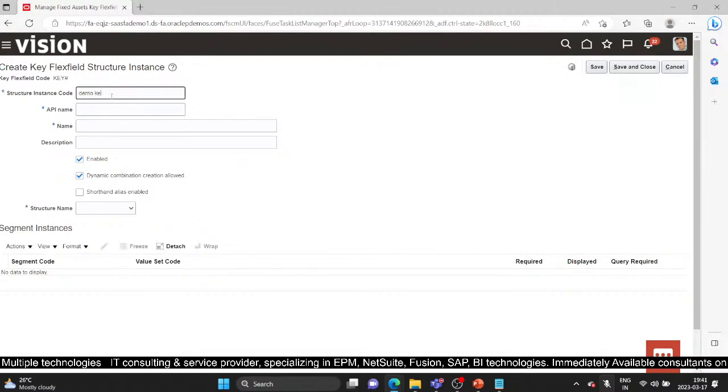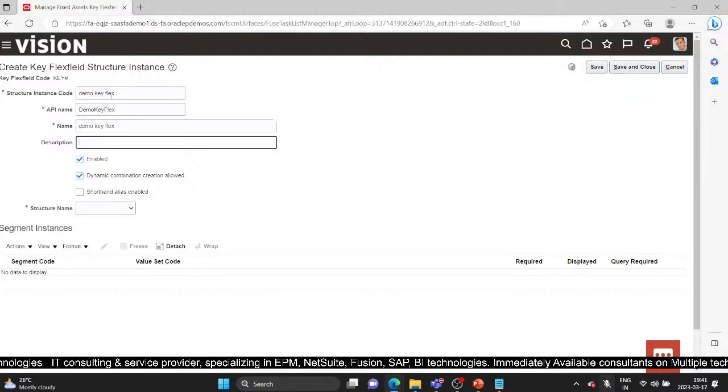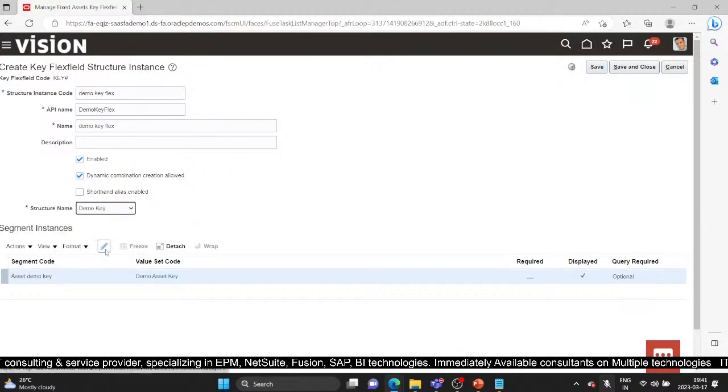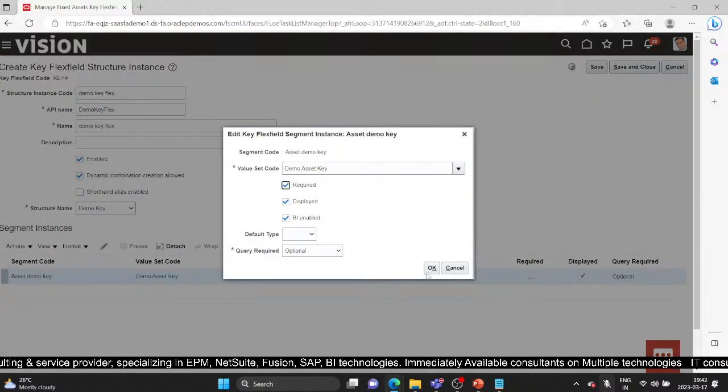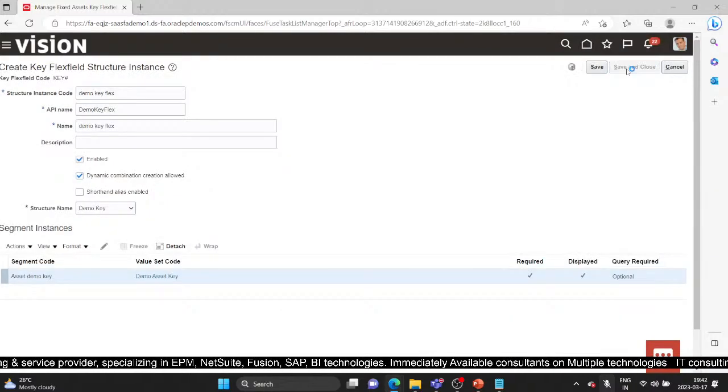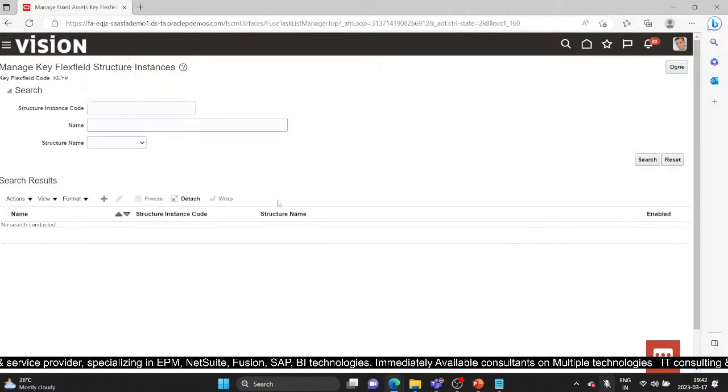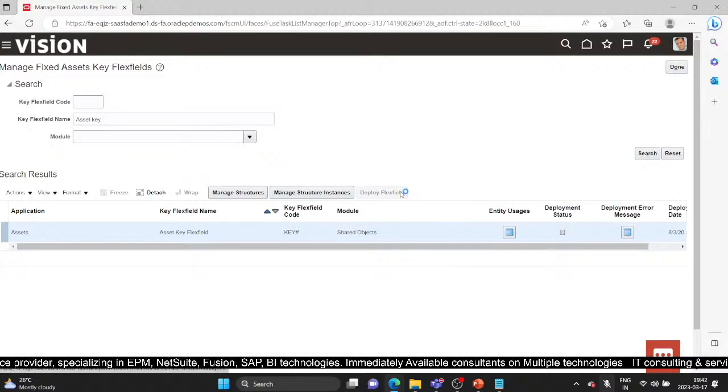Structure is done. Structure instance, create demo key flex. Again this will depend on your company or the client. Whatever they want as your asset keys, you can have the values accordingly, and then click on required. Okay, save and close, deploy it. So we have seen 2 of the steps. Just deploy Flexfield.